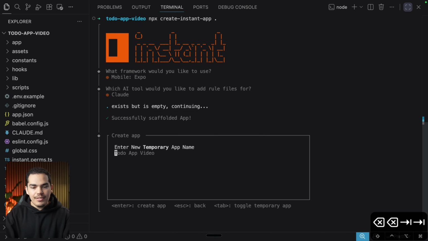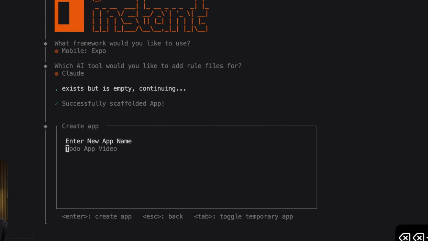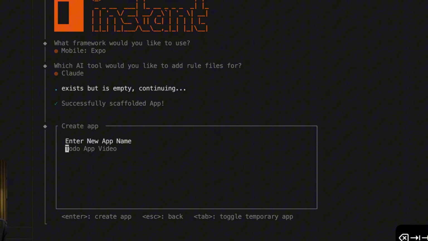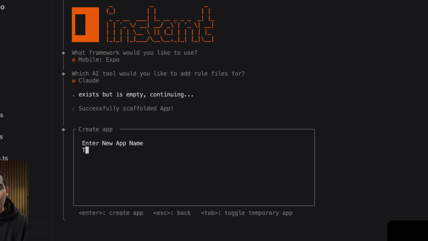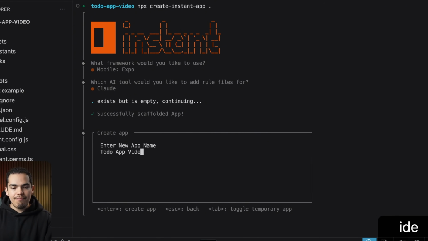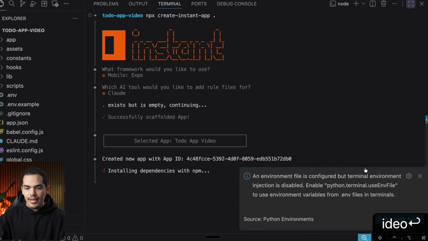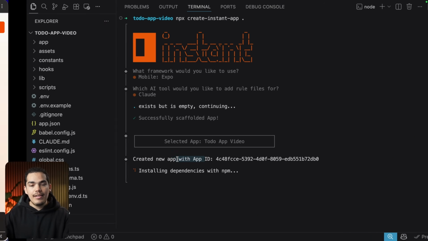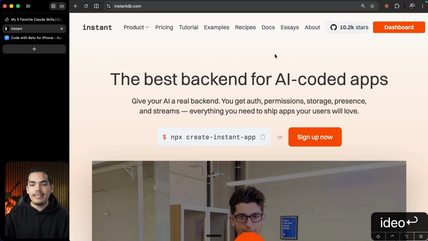So if you press tab, you can change between temporary app name, and then you can change it, or just the actual app name. I'm gonna call it Do App Video and hit enter. Okay, let's close this. Okay, so now this is installing the dependencies, but this also created a new application on Instant, where we will have our database and stuff.